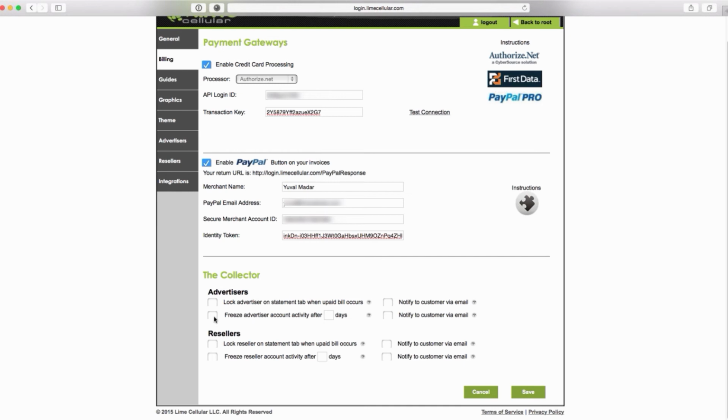The second one is that you can decide to freeze them, right? You can freeze them after a certain amount of days, and if they have an open bill for, in this case, 7 days, their account will be frozen. If it's frozen, it means that nothing is working anymore. I mean, they'll be able to log in, but that's about it. No campaigns will go out, no keywords will work, no websites will be live. If someone tries to access the website, it's going to say that it's disabled, and that's basically it.